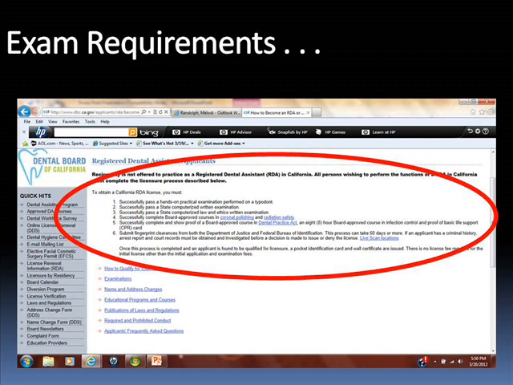4 is successfully completing the board-approved course in coronal polish and radiation safety. So those are 2 separate courses that you need to take and pass. You also have to have successfully completed a course in the Dental Practice Act, as well as an 8-hour infection control course. And you need to have a current CPR certification, Basic Life Support CPR. All of those need to be completed in order to even apply to take the 3 exams mentioned in numbers 1, 2, and 3.